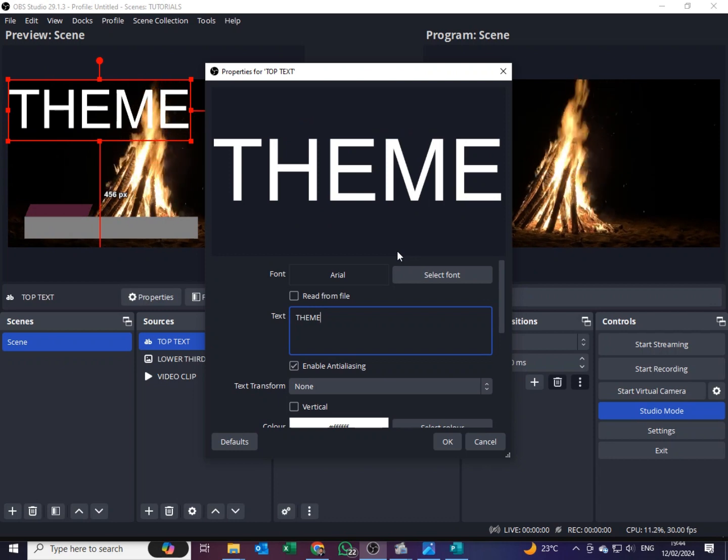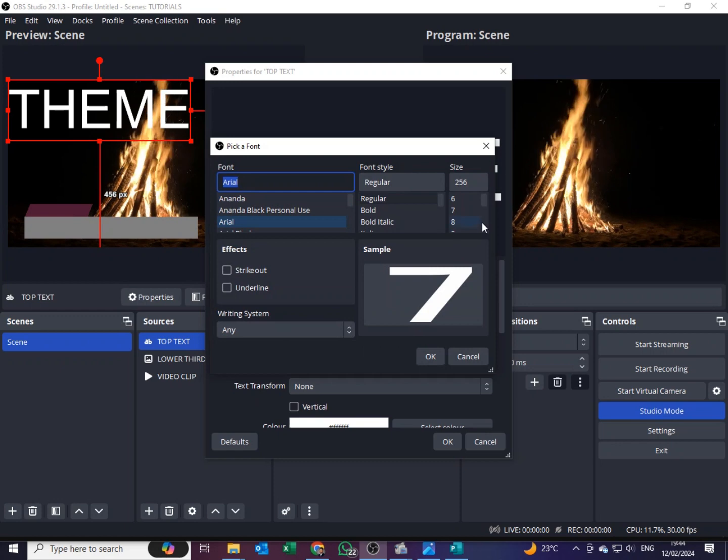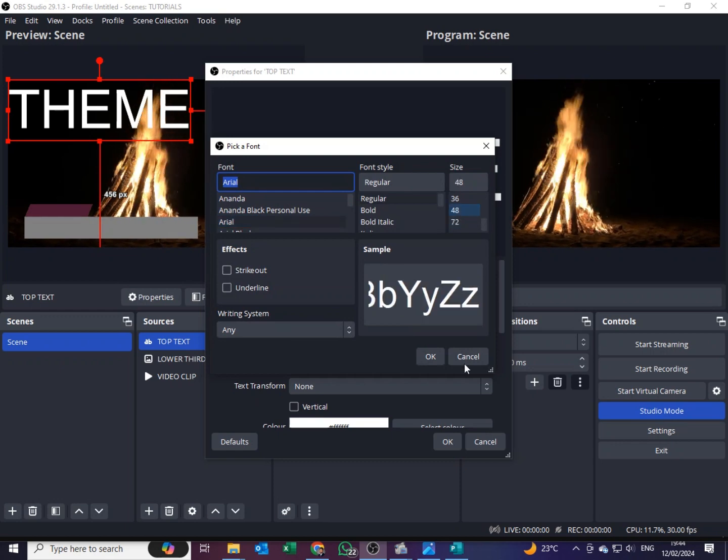Okay, there are two ways. I can come and drag it to fit there, or I can come on select font here to change the font size. I don't know which one will be faster for you. For me, I prefer coming just here, font size, and I pick something like 48.